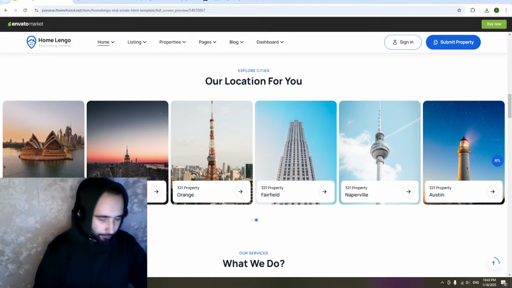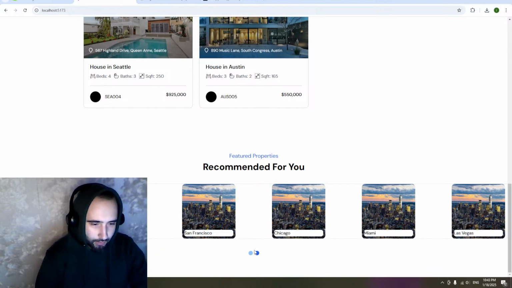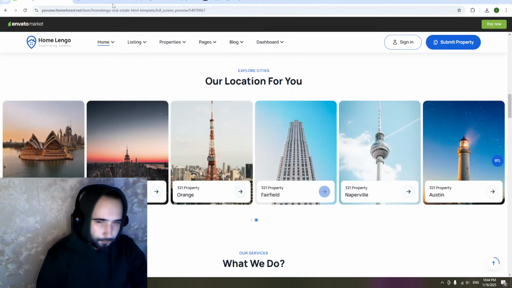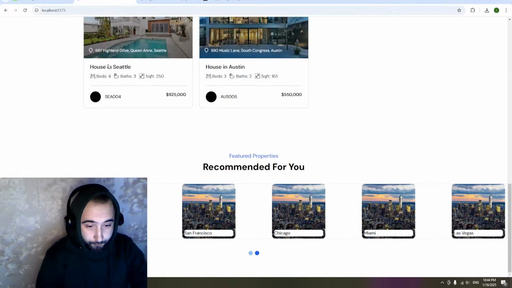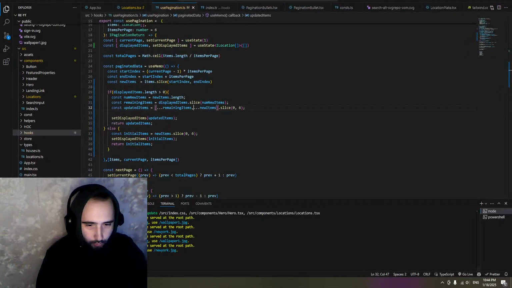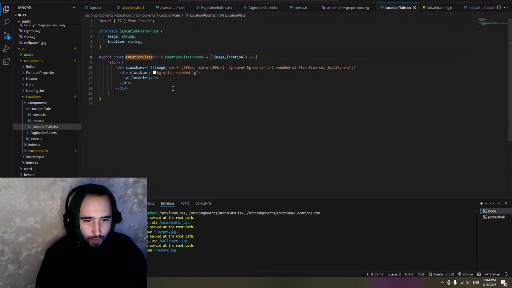So, okay, the image disappeared, and we are at the stage where we have these ugly components, and we want to make them look like this, clean and nice. So, how can we measure that? Let's go to each individual component. Let's close the pagination hook, and let's go to location plate.